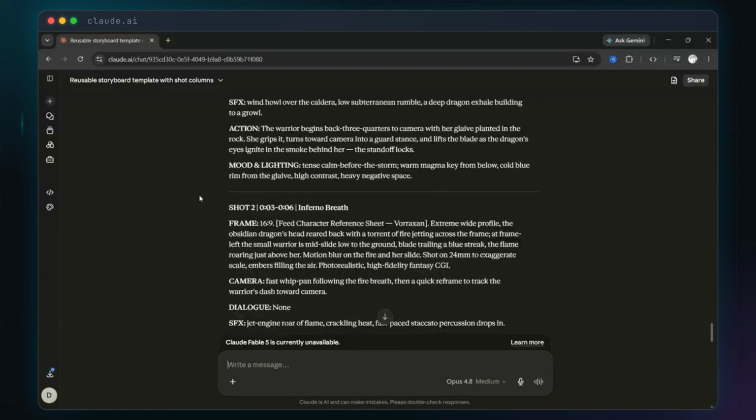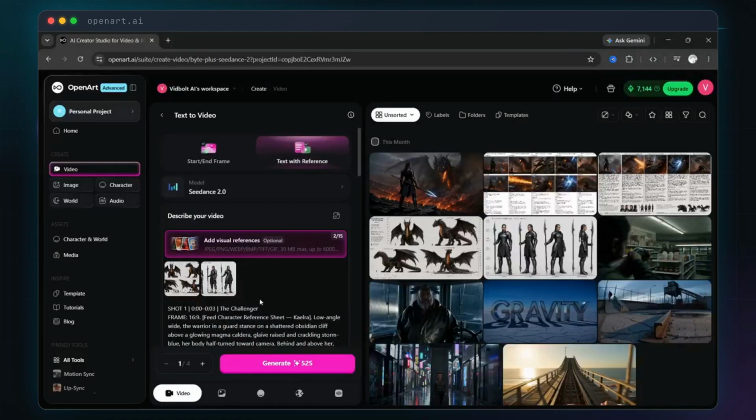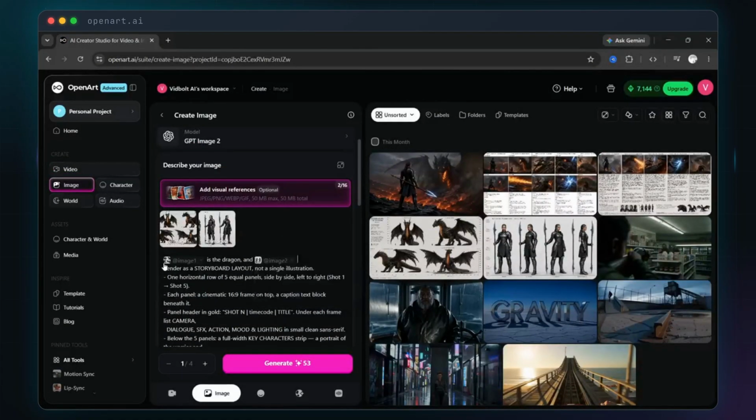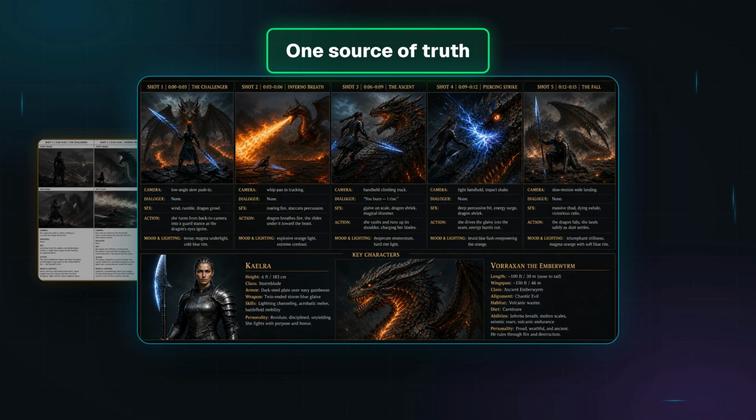And this is what we get. Let's copy this entire prompt, including the characters, and paste it back into OpenArt. Select image again, paste the prompt, and make sure you tag both characters, hit generate. And here's the new storyboard. It's cleaner and simpler than before. One strong frame per shot instead of two competing ones. And that's the whole point. It doesn't confuse the model the way the old storyboard did.